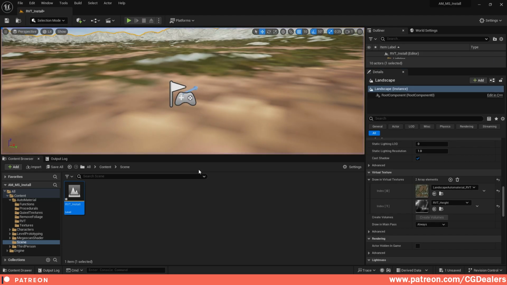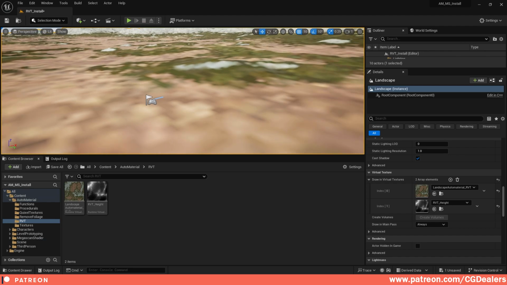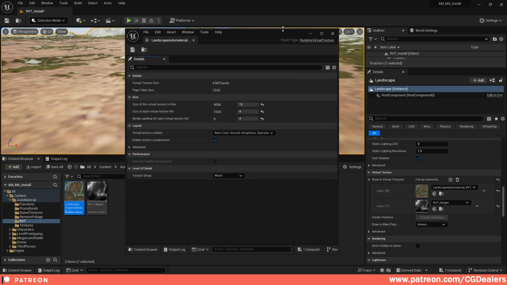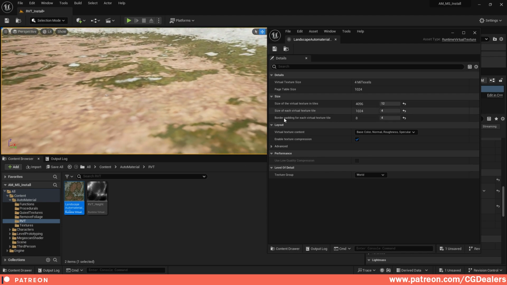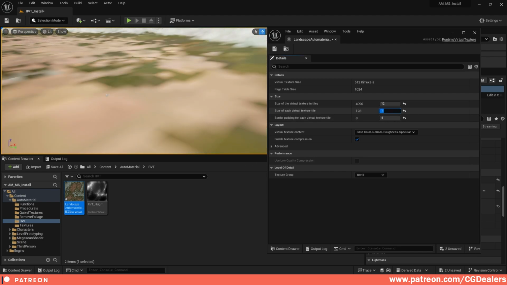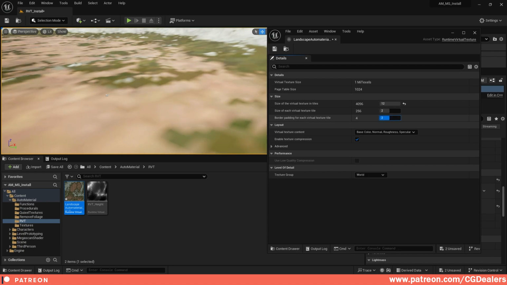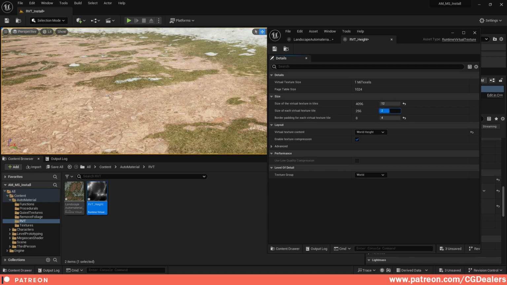Now it's working, but it's too blurry. Then go to your RVT, click on the landscape, and start tweaking the size of each virtual texture tile and the border padding. So let's try with 2. Let's try to lower this down. And then the height. Let's try with 1, 2, 1, 2, all right. And 2 for this one, okay? I'm gonna save it. Let's put 2 here.